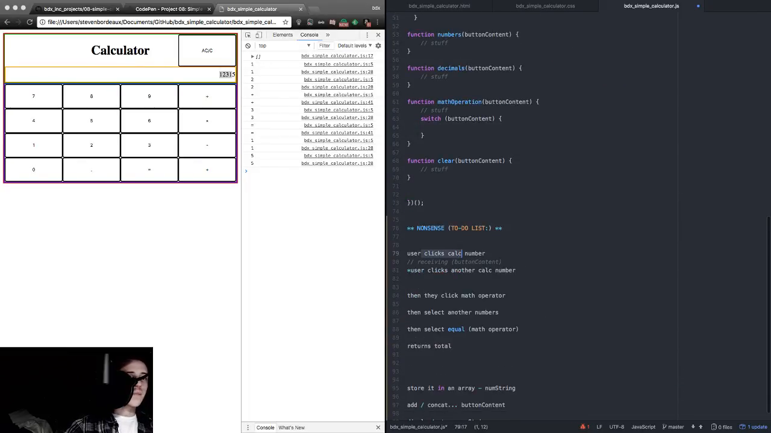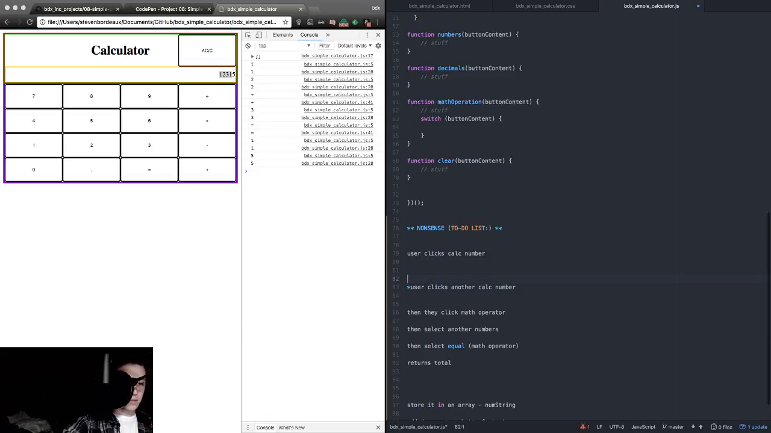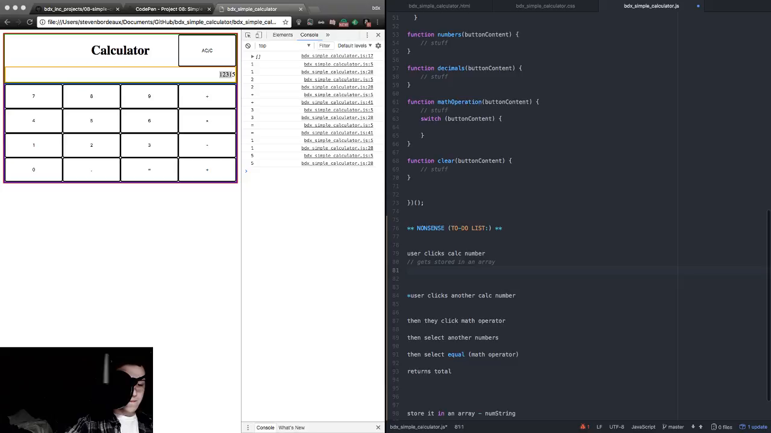User clicks a number. Get rid of what we have here. Even that sucks. So the user clicks a number. It gets stored in an array. Then we display the array with a join, so there's no commas.